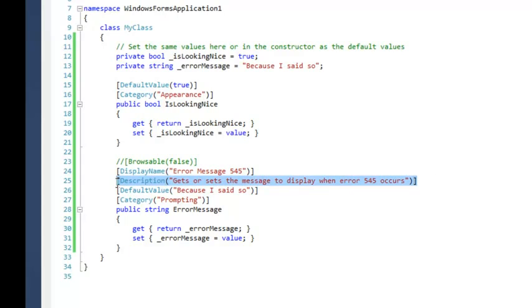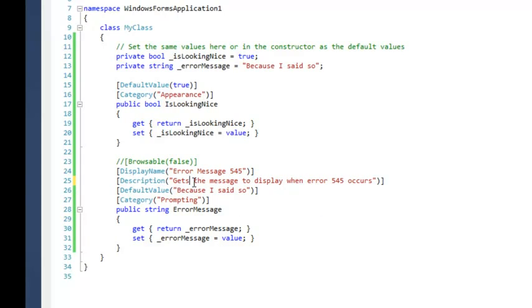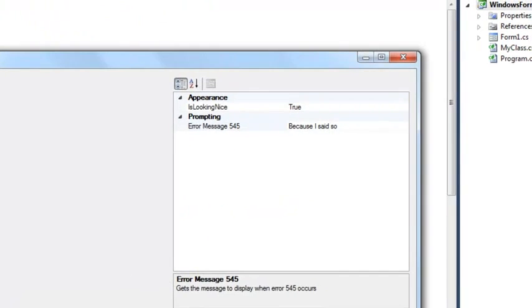Next is the description, and that is the text that is displayed at the bottom of the property grid view. And you want to say gets or sets according to whether or not you can actually set the property. So if you can't set the property, then just say gets. It's kind of how it is in the predefined controls and whatnot, so that's what I do. And I'll show you an example of these applied attributes.